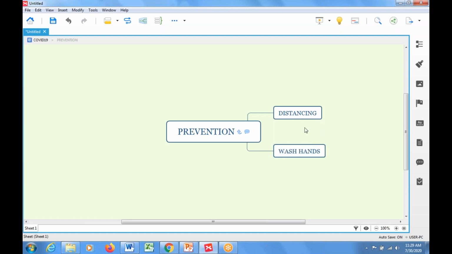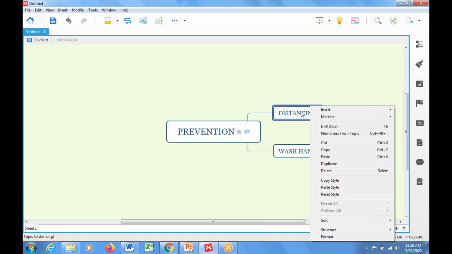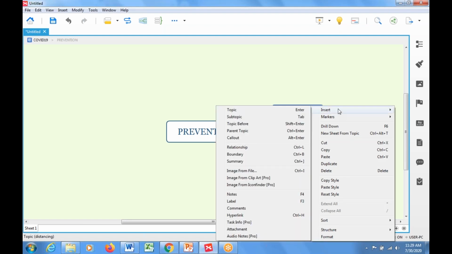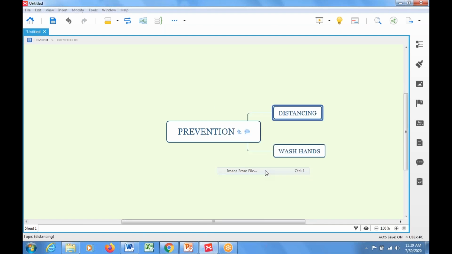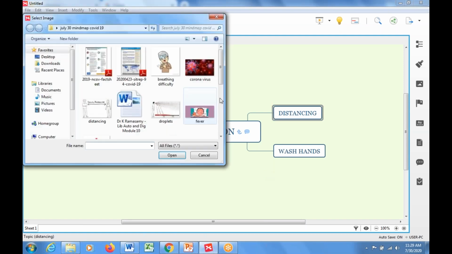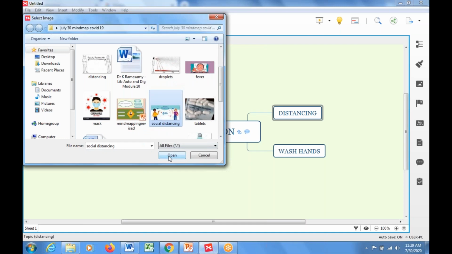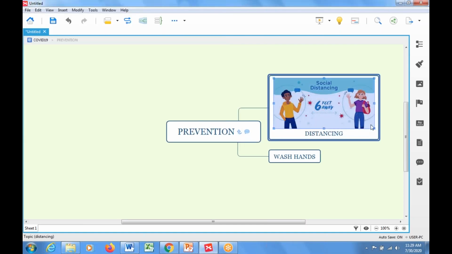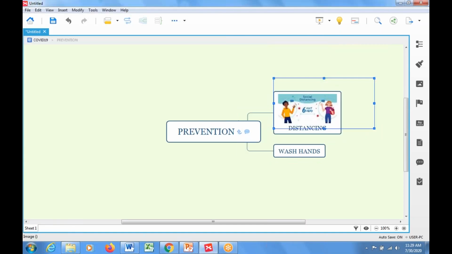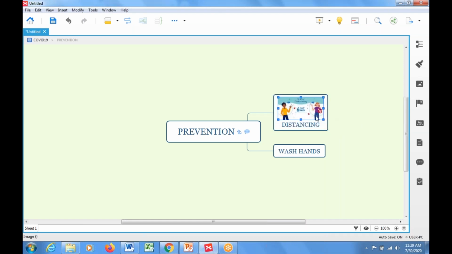So I added two branches, and here I'm going to add some pictures. For distancing, single left click, single right click, go to insert, image from file, and I have got some picture for distancing. Okay, let me select the picture. Picture has come. Fine. If you want, I can reduce the picture size. Good. Still further, I can reduce it, or I can take it to the right side or even left side also.